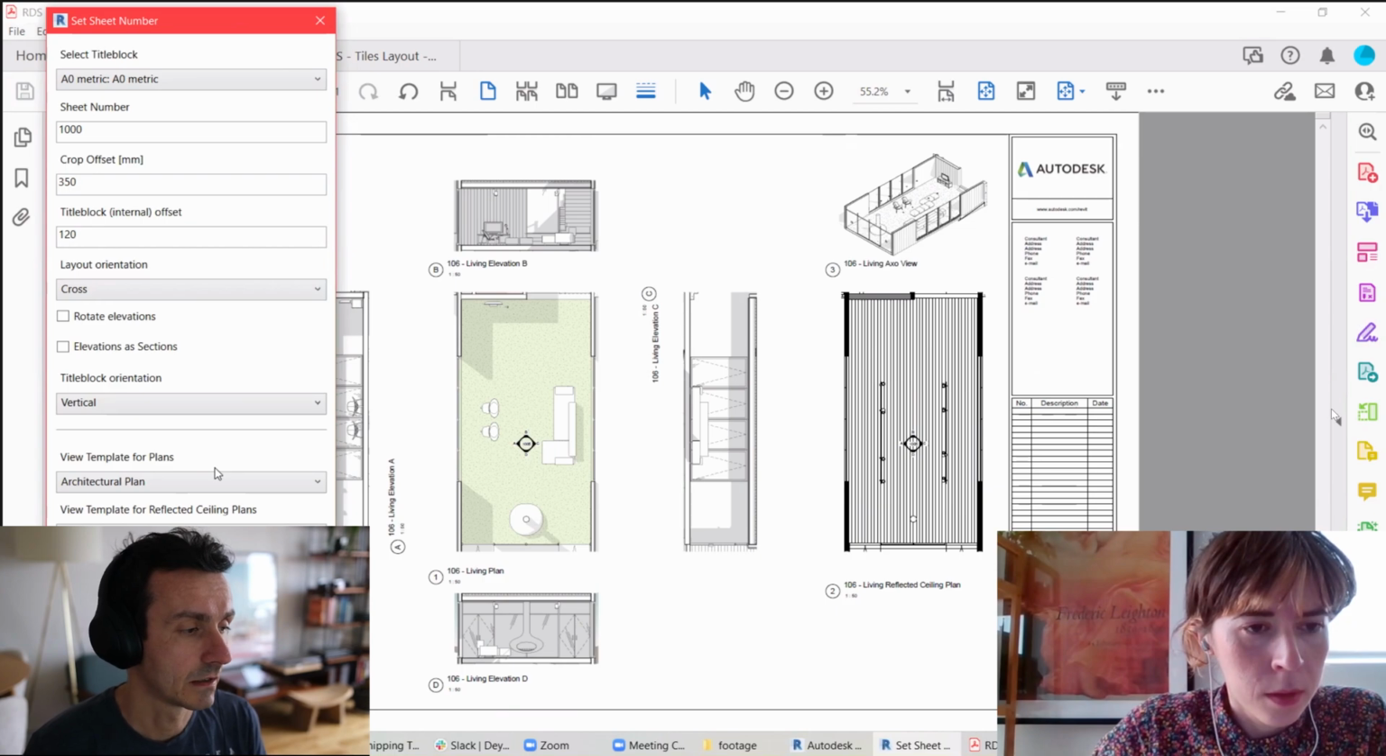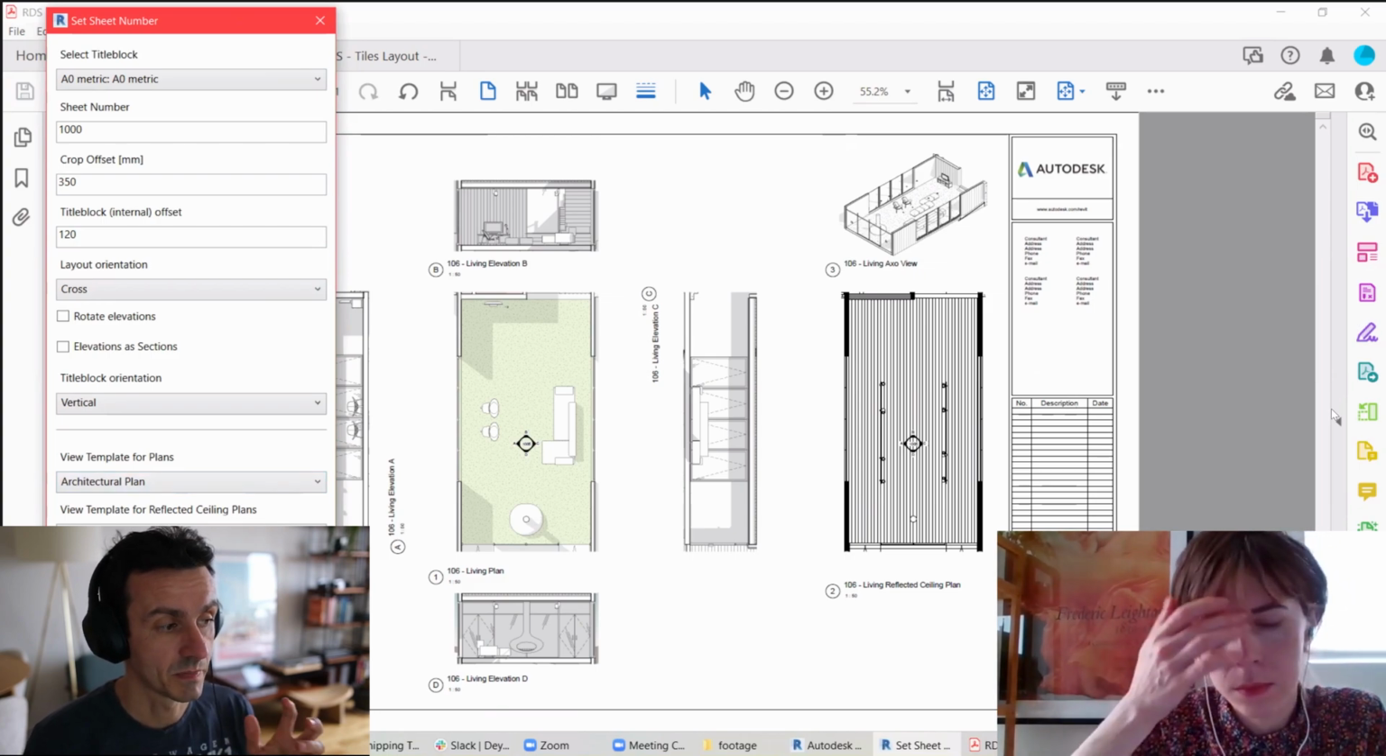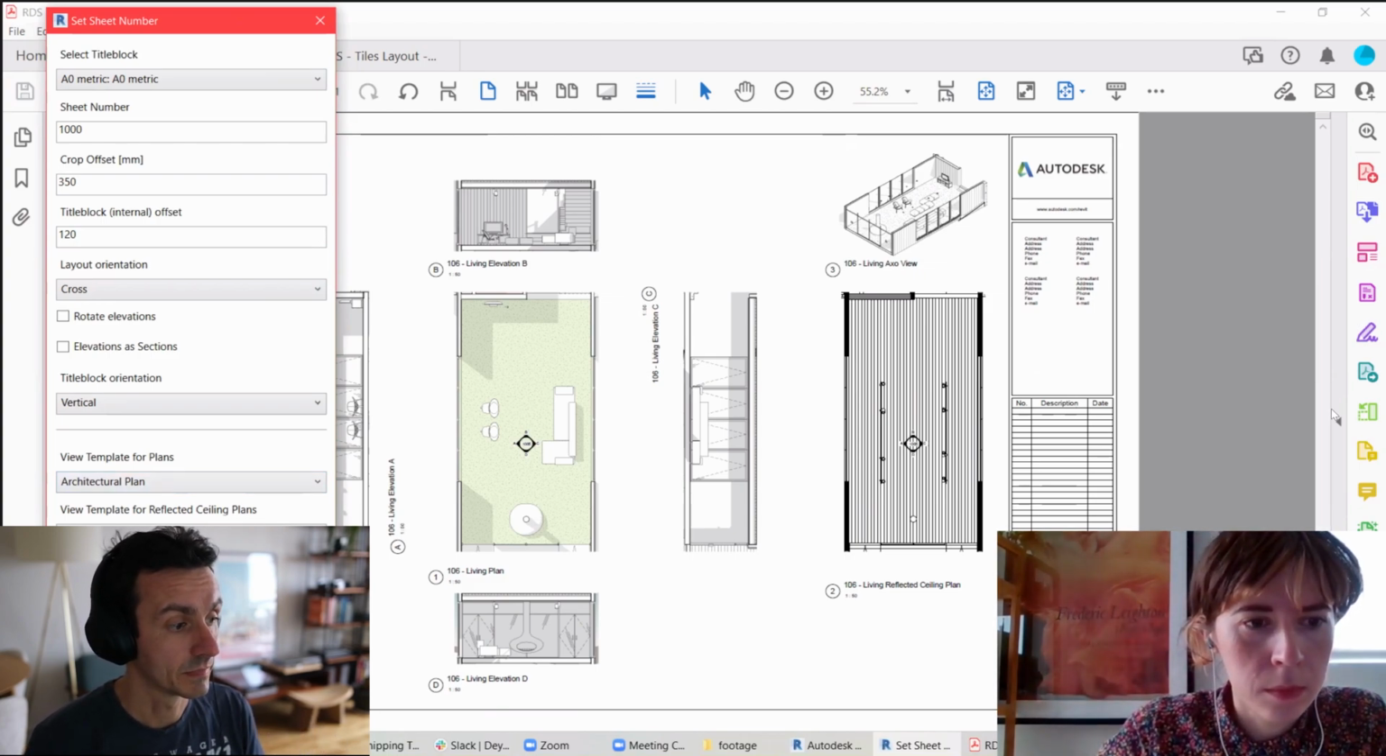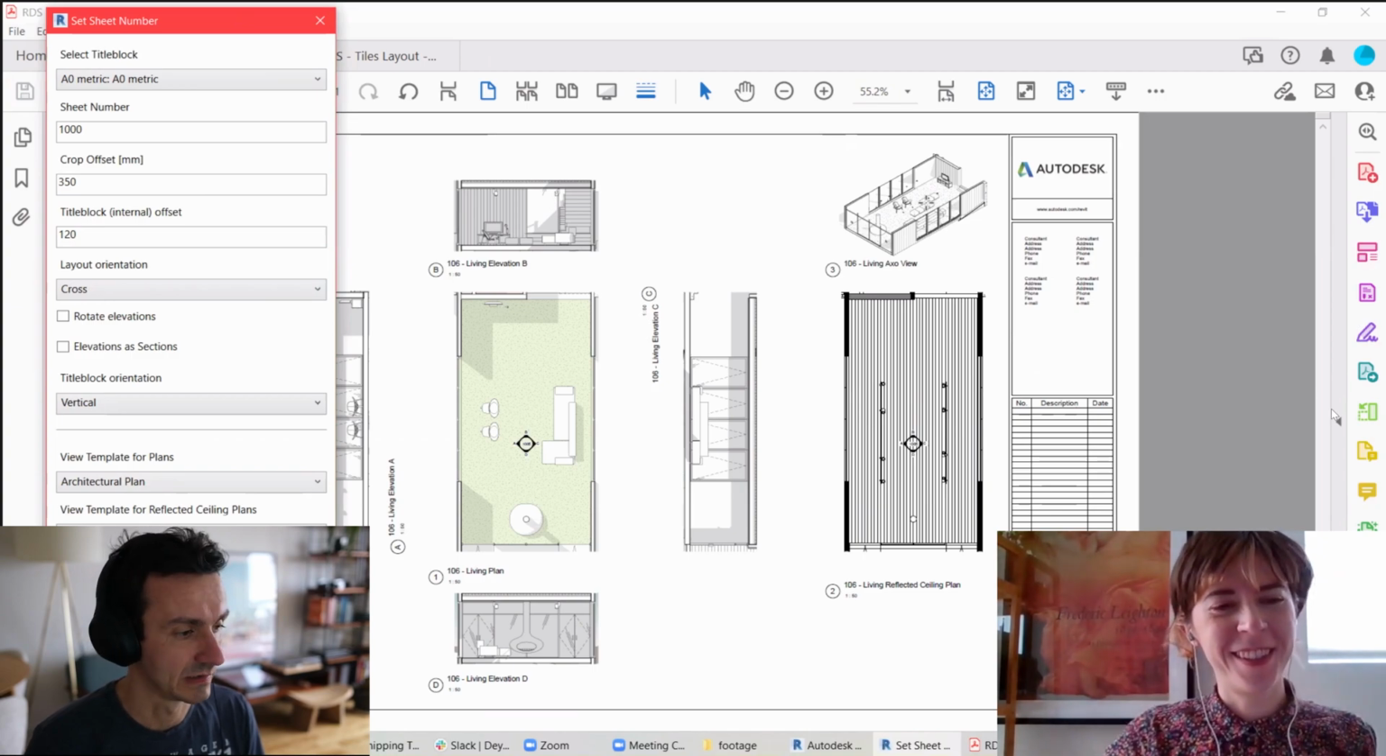Obviously we've now, because we're creating plans, ceiling plans and elevations, we need to be able to specify the view templates for each of those. I think we're still missing, like last time, the axle view template, which we will incorporate at some point, obviously.